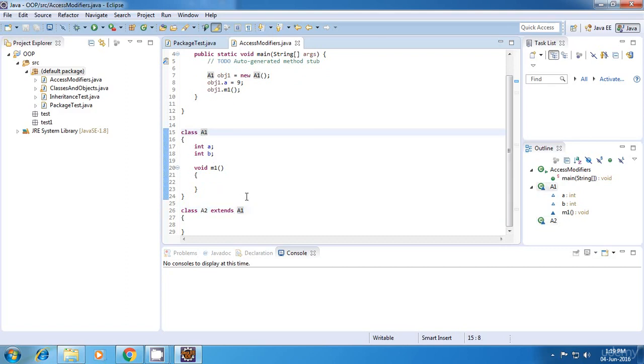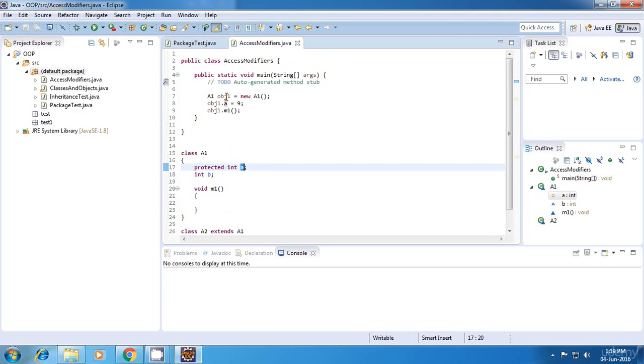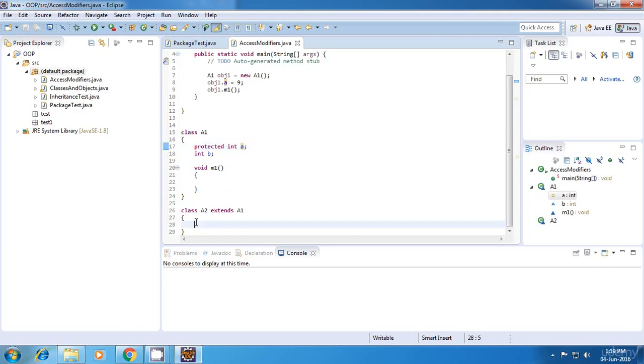Now, if I declare any variable over here as protected, then it means that this variable A will be visible in the same package, and also in its child class. So this variable can be accessed in the same package and also in its child class. So that is the meaning of protected.